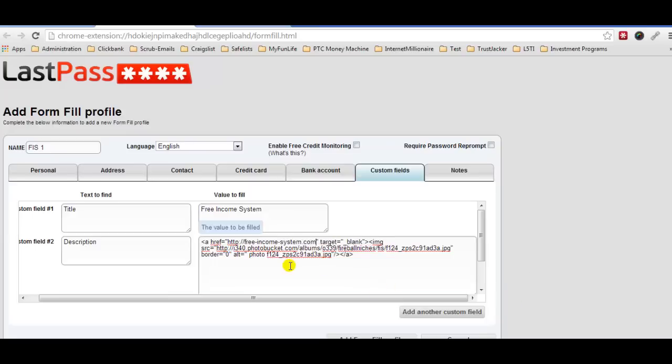And then, because Photobucket always put the image ID right here inside the HTML code, we're going to remove that. And we're going to put "click here now." You always want to put a call to action in your ads, guys, because when you tell people to do something, 9 times out of 10 they're going to do it.